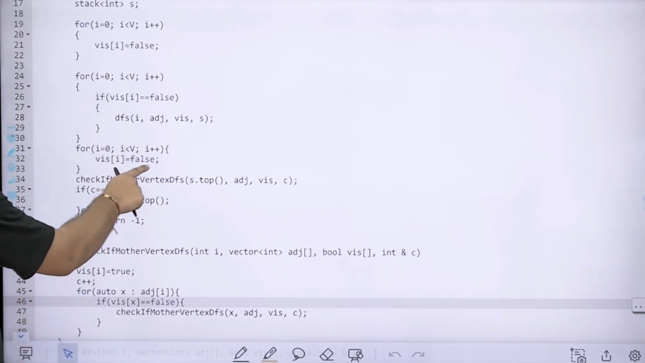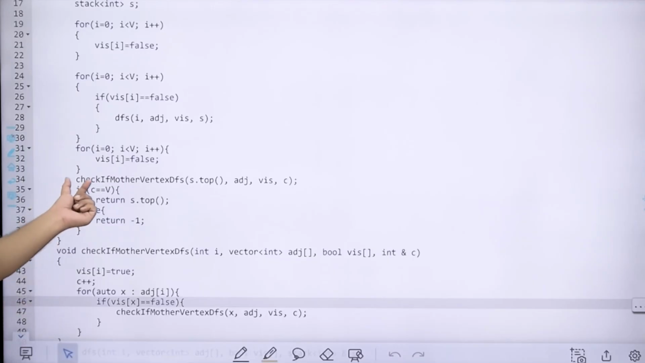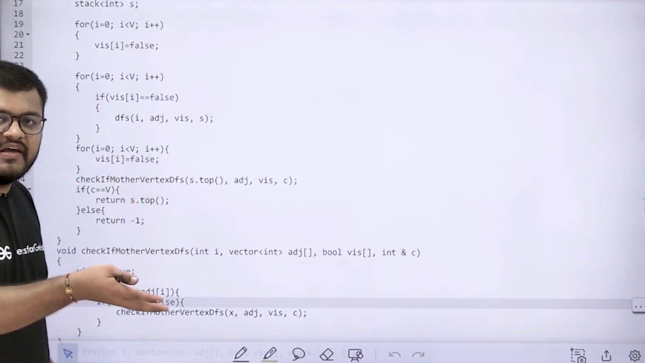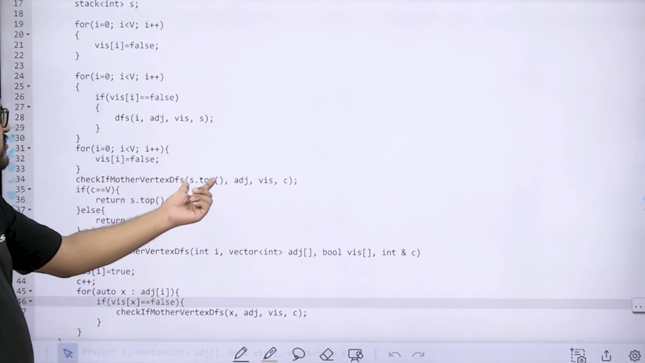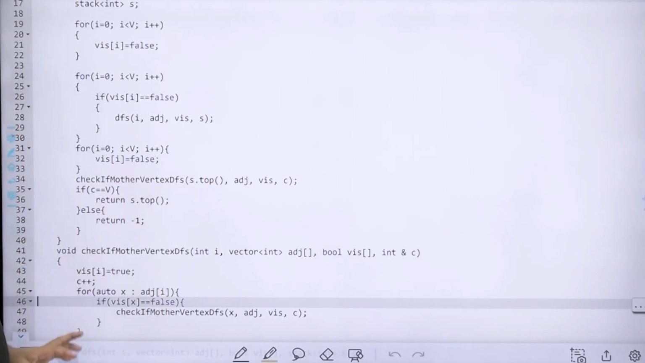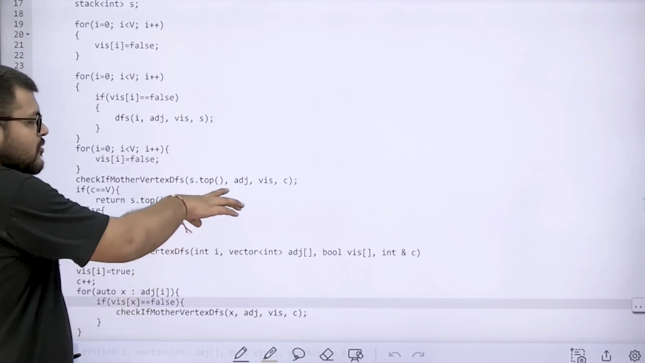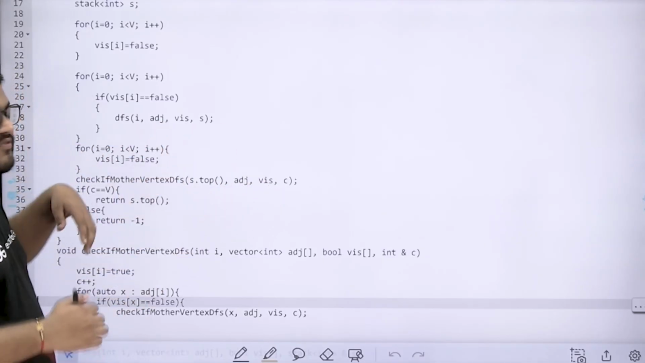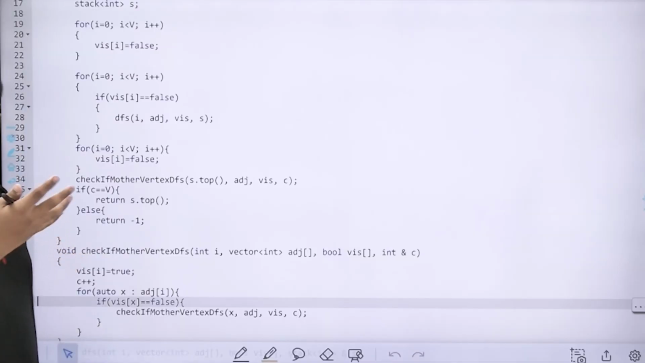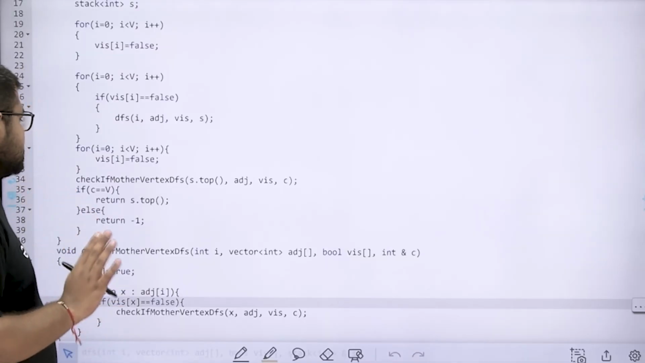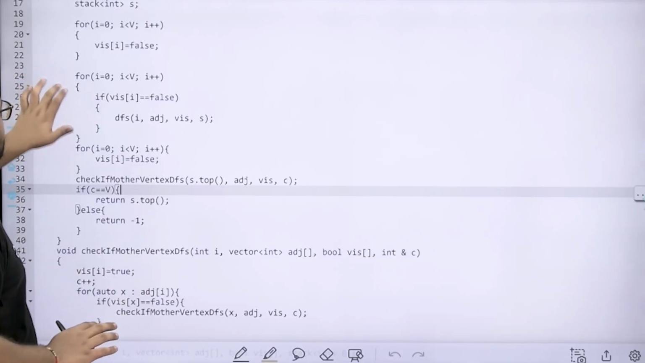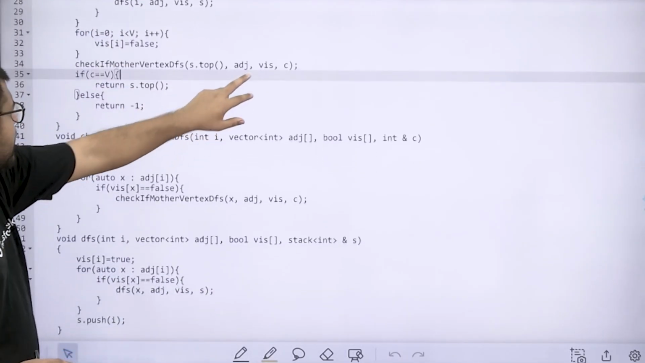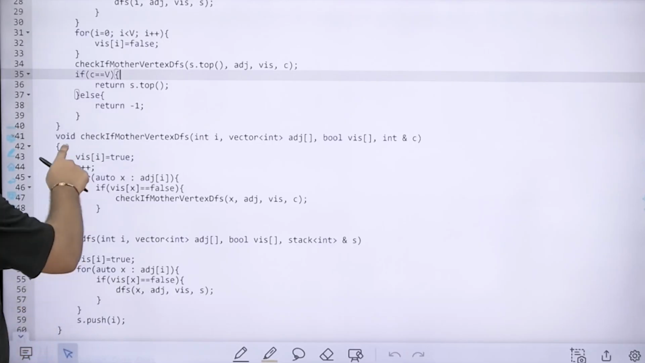So I have again marked visited as false, and I have called another function, check if mother vertex DFS. It is basically again a DFS function starting with the stack top element, and it is checking whether it is a mother vertex or not. I have passed the adjacency list, the visited array, and a variable c which is maintaining the count of the vertices we are visiting starting from this. I have initialized c with 0, and I have called it.